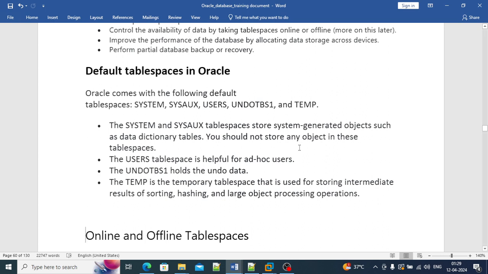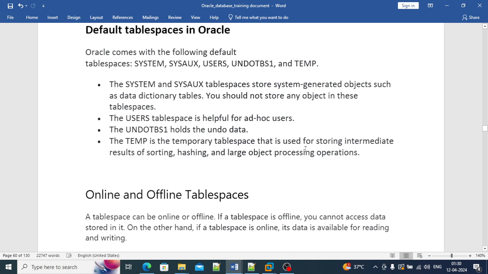And the USERS tablespace helps ad hoc users to store newly created users' information. UNDO tablespace is used for undoing the data, like if any transaction is getting rolled back, those things will be getting stored into the UNDO tablespace. And TEMP tablespace is used to store the intermediate results of sorting, hashing, and large object processing operations. So these are the default tablespace uses.